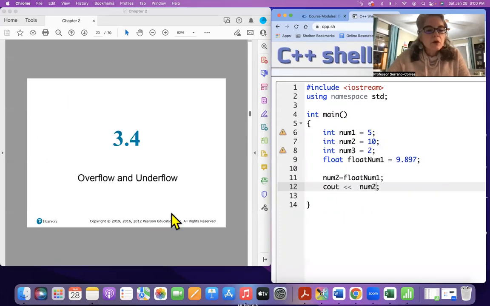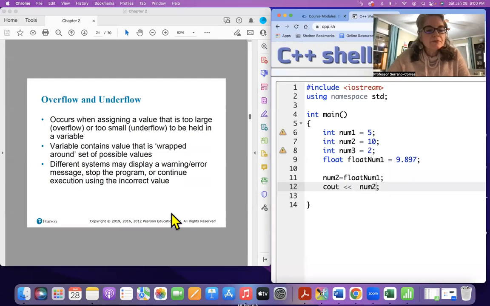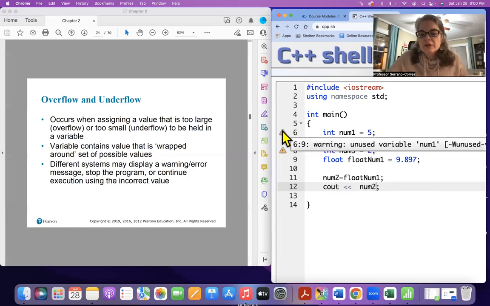Okay, so overflow and underflow. Overflow and underflow occurs when assigning a value that is too large or too small to be held in a variable. So it says the variable contains a value that is wrapped around the set of possible values. Different systems may display a warning or an error. This is what happened here earlier.